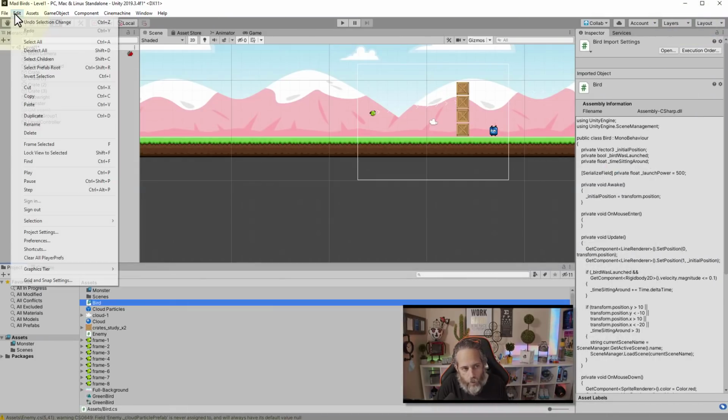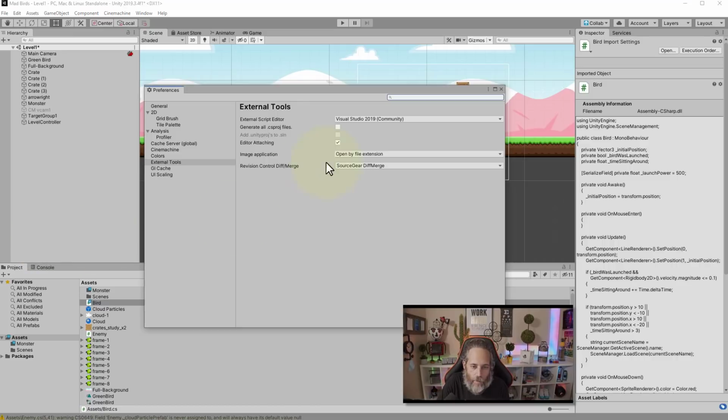The first thing that you'll want to do is go to Edit and then go to Preferences. And under the External Tools section, make sure you select External Tools. You should see the Editor option here, External Script Editor. This should be set to Visual Studio Community 2019, maybe 2020, or if you're on a Mac, it should be Visual Studio Code. There are some other editors. I personally use one called Rider by JetBrains, but Visual Studio Community should be installed by default on Windows and it should work.